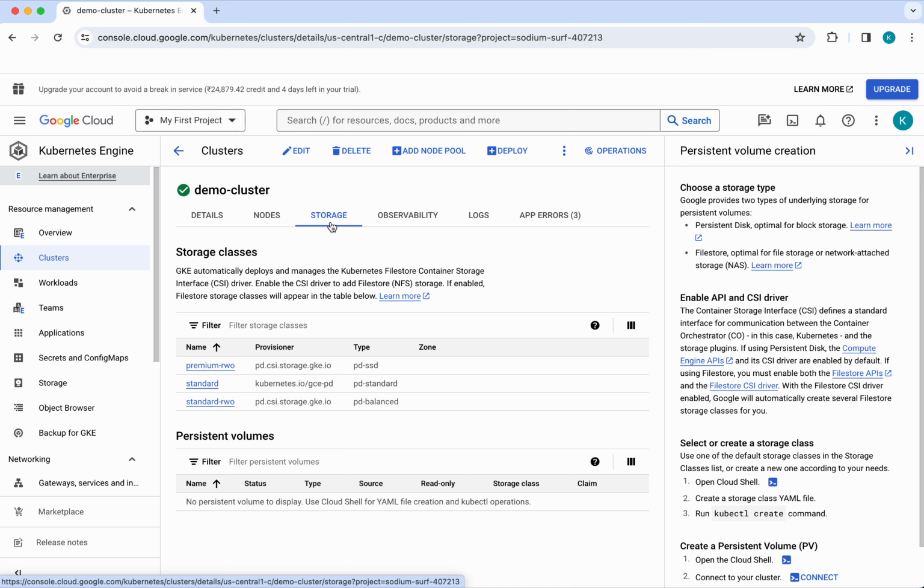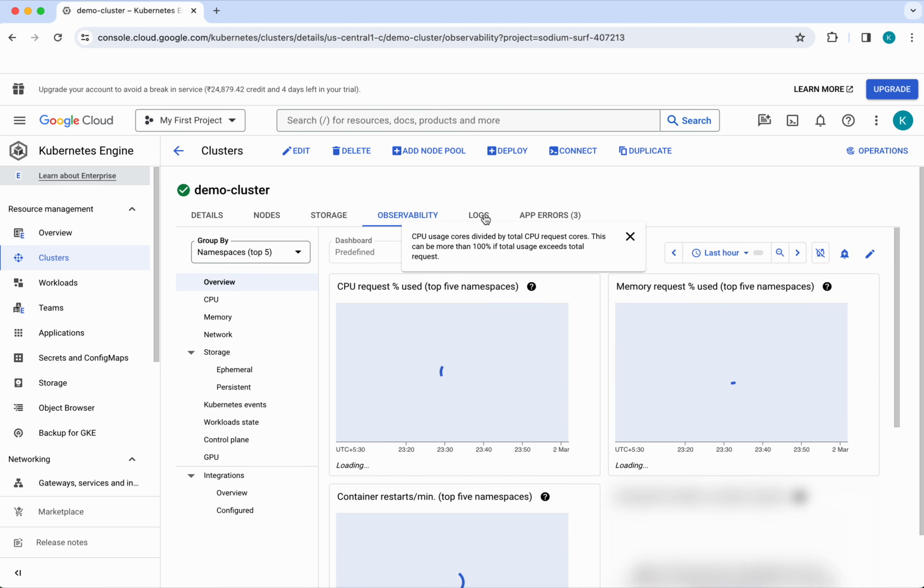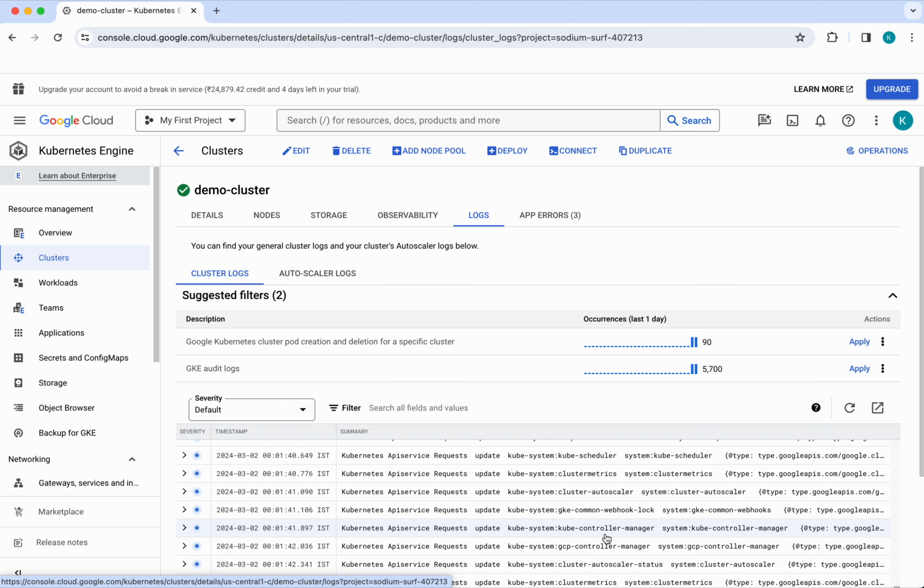And here you can see the storage information. And here you can see the metrics. And here you can see the cluster logs.